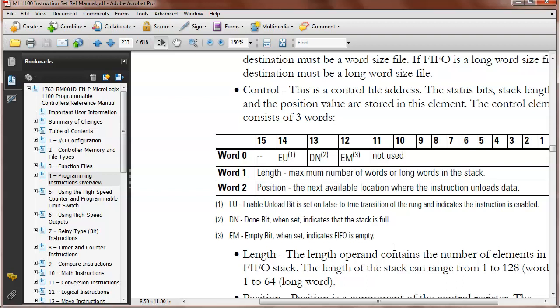So this is just every time you put something on the stack. This is kind of like the enable on the counter. So every time you tell the counter to count, the enable flag goes. So these would be the two that we would probably need to use. So the EM would tell us when it's what? Empty. And the DN would tell us when the stack is actually full. So we do have a warning when we can't put anything else on the stack.